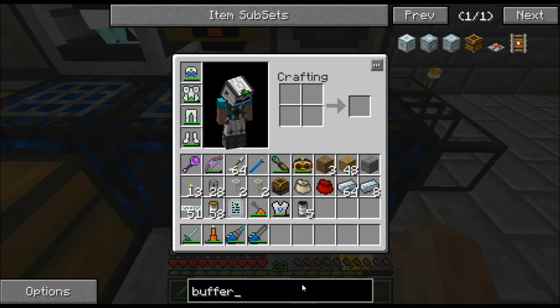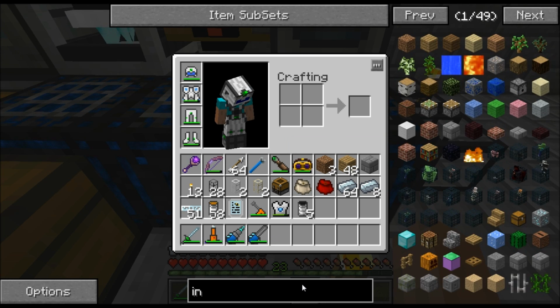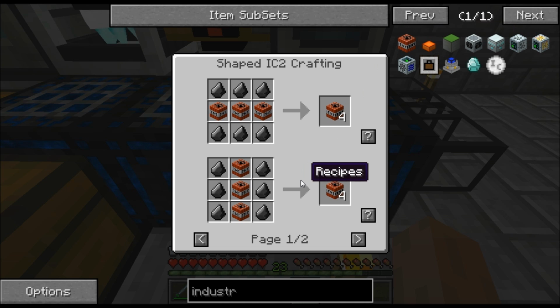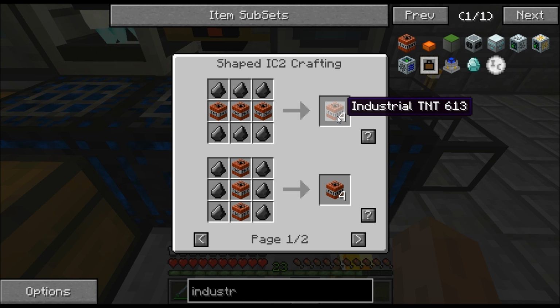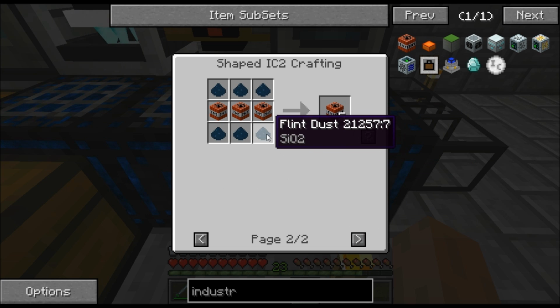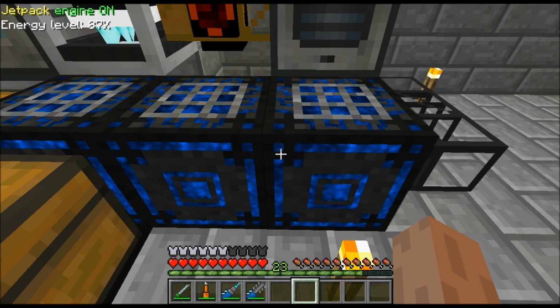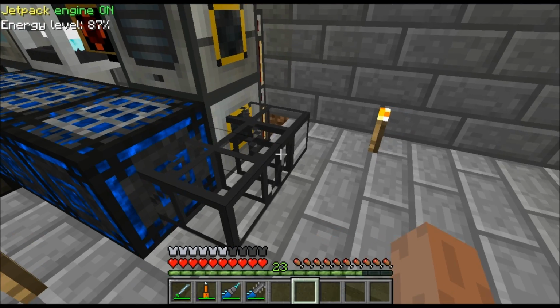Now there's another recipe for iTNT that is a little more efficient. And since I have the resources to do it, I figured I might as well. You can either take industrial TNT and surround it with flint like this, and then you get 4, or if you use ground up flint and you grind the flint and turn it into flint dust, then you get 5. So I thought, what the heck, let me get 5 out of this.